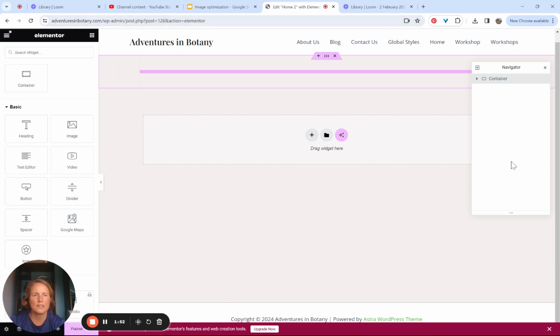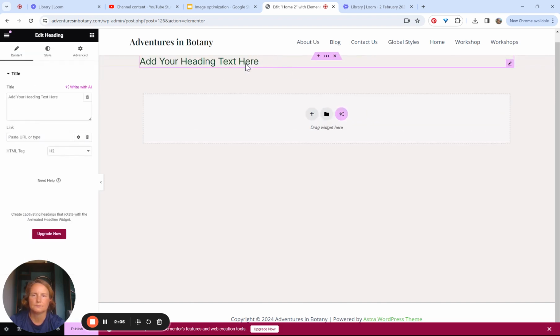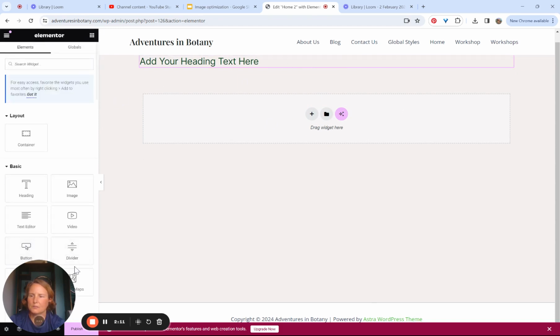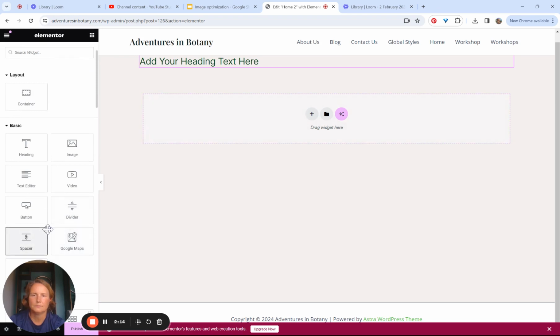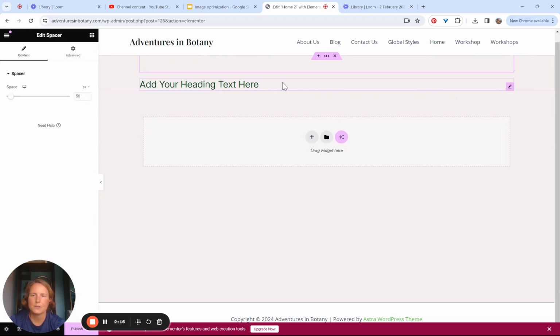The navigator, if you have a real long page, will take you to certain parts of the page, but I have nothing here to look at yet. So I want just a little bit of space here. And then I'm going to put in a heading. Space didn't take. Let's put the space above it. There we go. That's better.